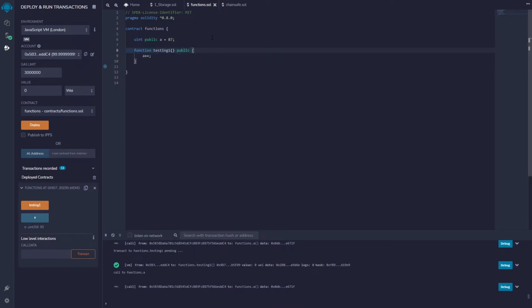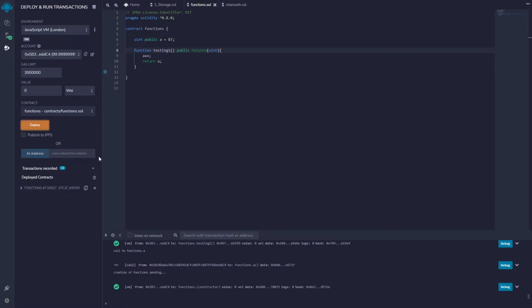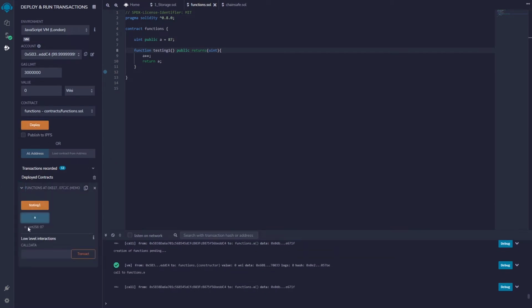Now another thing that we can do with functions is declare a return type. So to do that, we're going to say returns, and we're going to set 2 more parentheses. Now be careful, it's not return, it's returns with an S. And we're going to return a type of uint, okay? Now instead of just adding to A, let's also return A. All right, I'm going to save this, and let's go ahead and trash the old contract. Let's deploy the new contract. We're going to drop this down, and now we have 87.